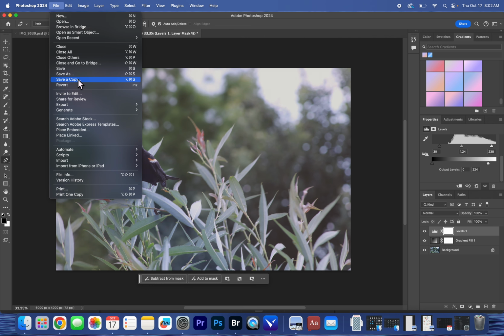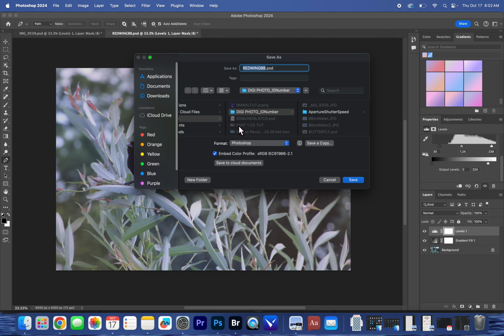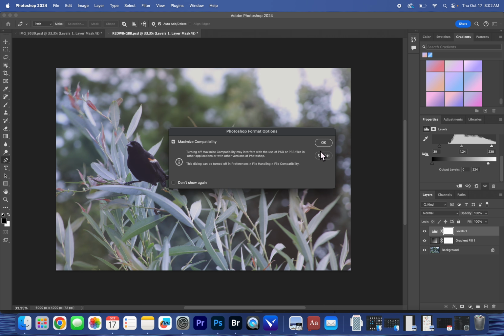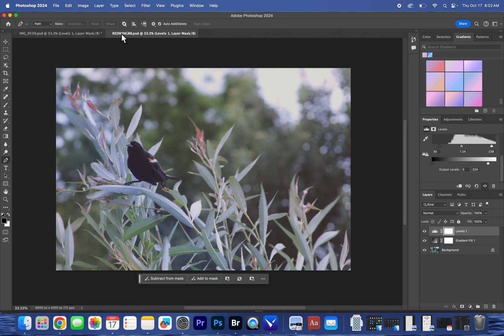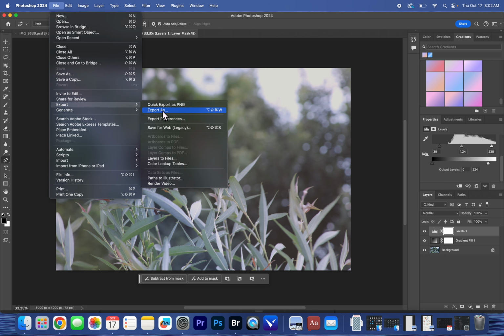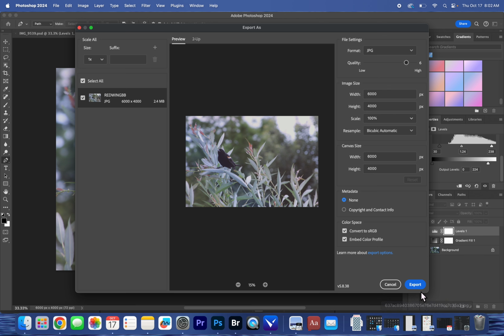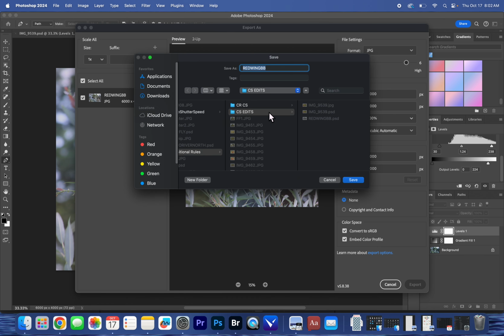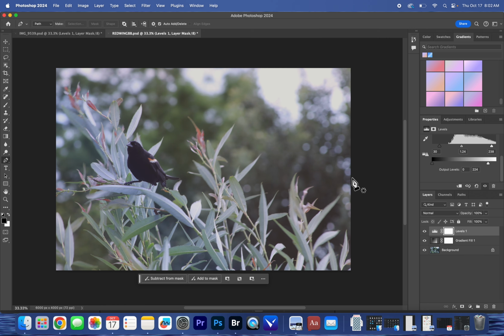So you can go ahead and just repeat the process: file, save as, make sure that you're saving to your edits folder, and then file, export as, and then make sure that's going to the same place. Okay, so that is how to do a gradient map, how to do a color filter.